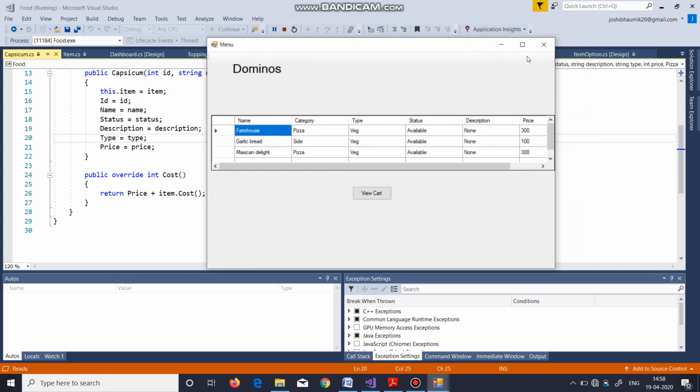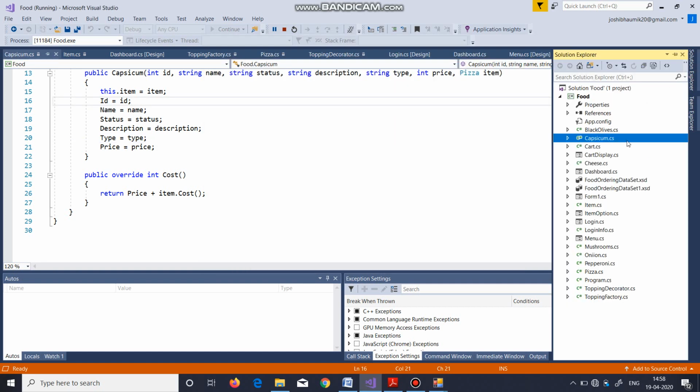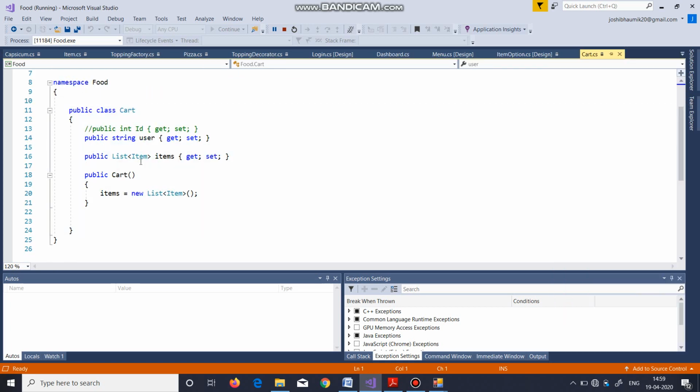Now there are some static classes used in our project. One class is the login info class, which holds the login info. Another is this topping factory, which is also static. Cart is not a static class; an object of that class is created for holding all user data along with all items in the cart.